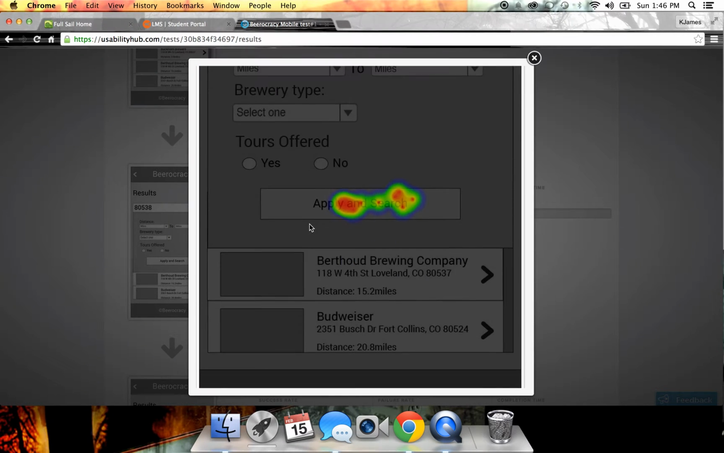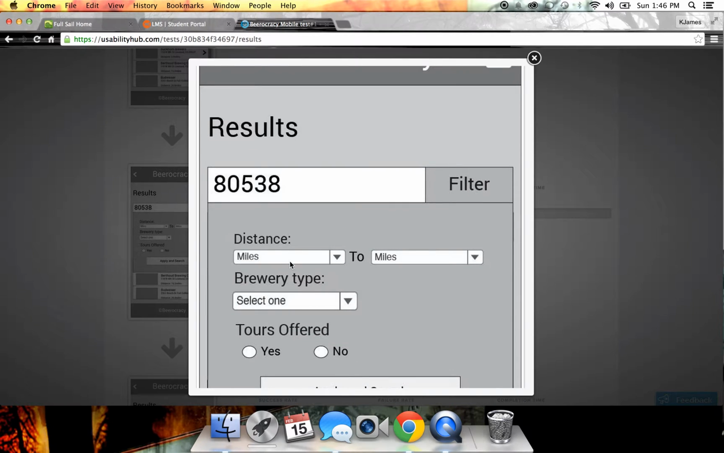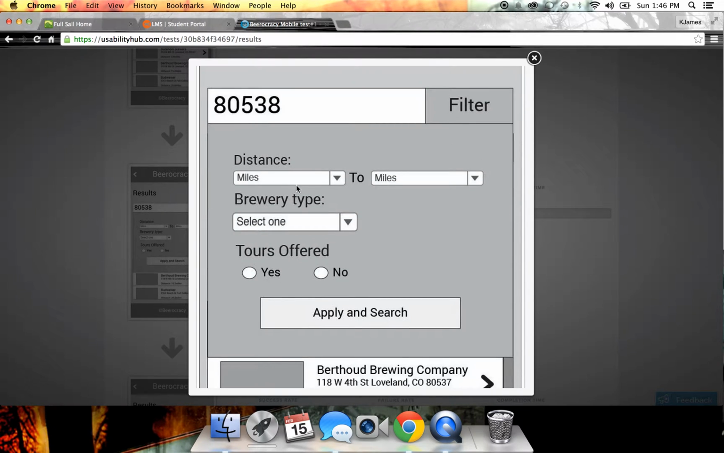Next step, from filter, you can see that it drops down a little bar section that includes your distance, brewery type, asks if you want tours offered, and you can apply and search.